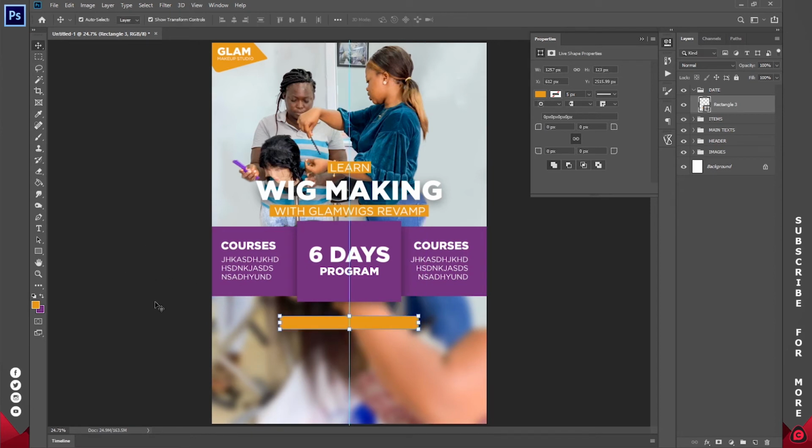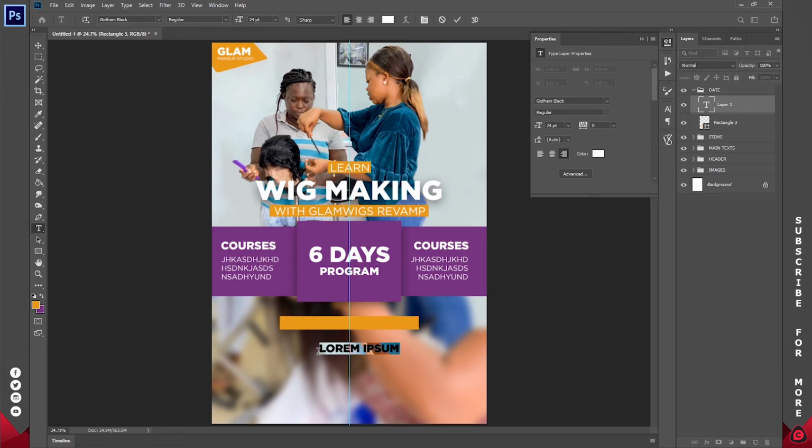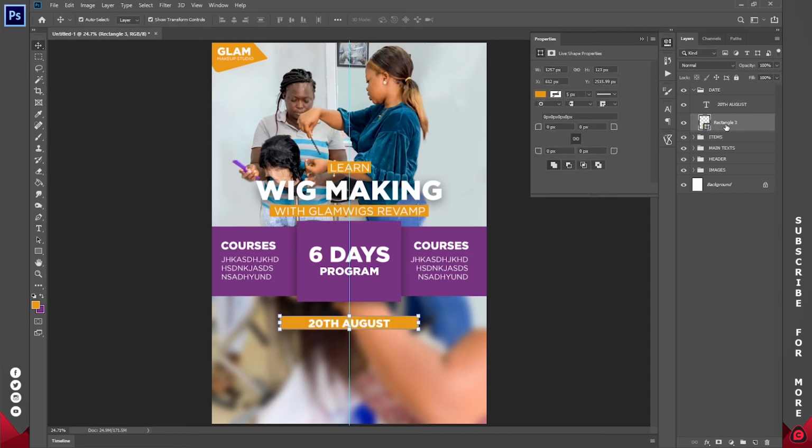So we are going to type in this, so grab the type tool and type in something. So let's just say 20th August. Wow, I can't type today. Make sure it's center aligned, and I'll place this at the center. Now once I have this, I think I should probably select the rectangle and reduce the size. So I think something like this should be okay.